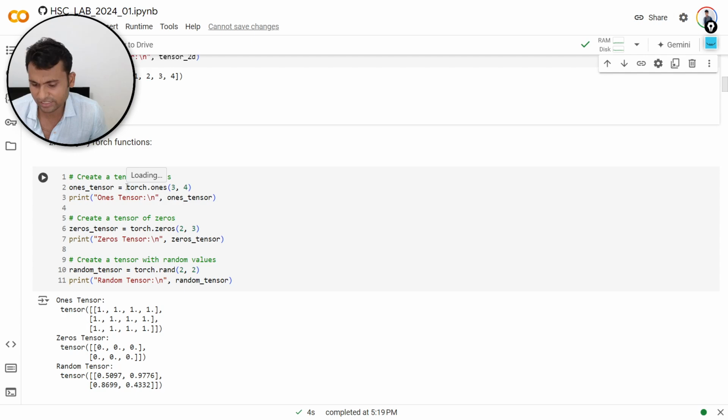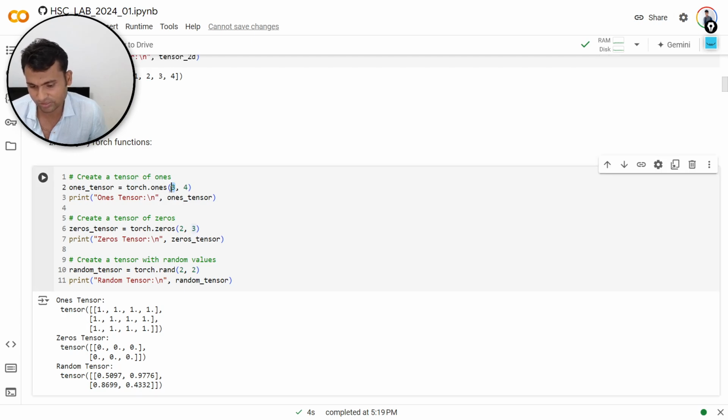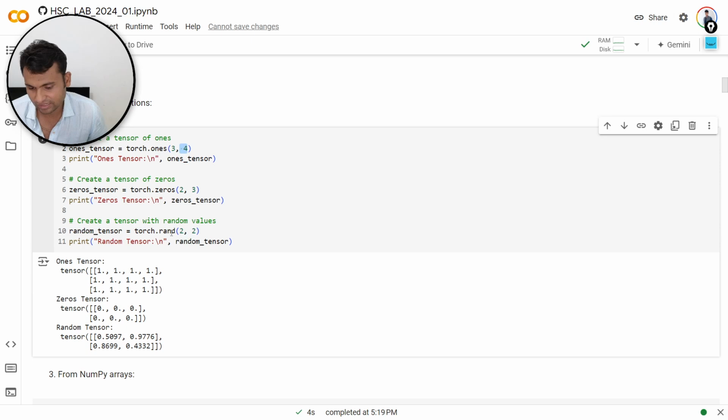Next, using PyTorch functions. Just like that, you can create torch.ones. Here you enter the rows and columns, and you can print the ones tensor, you can create a zeros tensor, and you can create a random tensor as well using torch.rand.